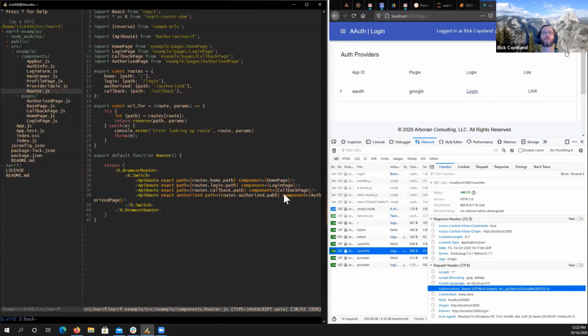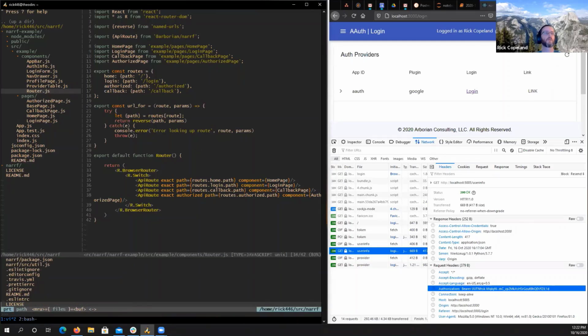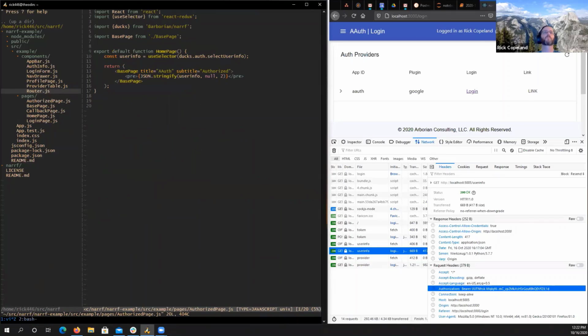Okay, so, trying to think. Well, that's the way that narf has been set up to work, at least. And then hopefully, all that you need to do is, let's go to the authorized page. So this is the authorized page right here. Actually, that's kind of a dumb page because it just assumes that you've got the user info.